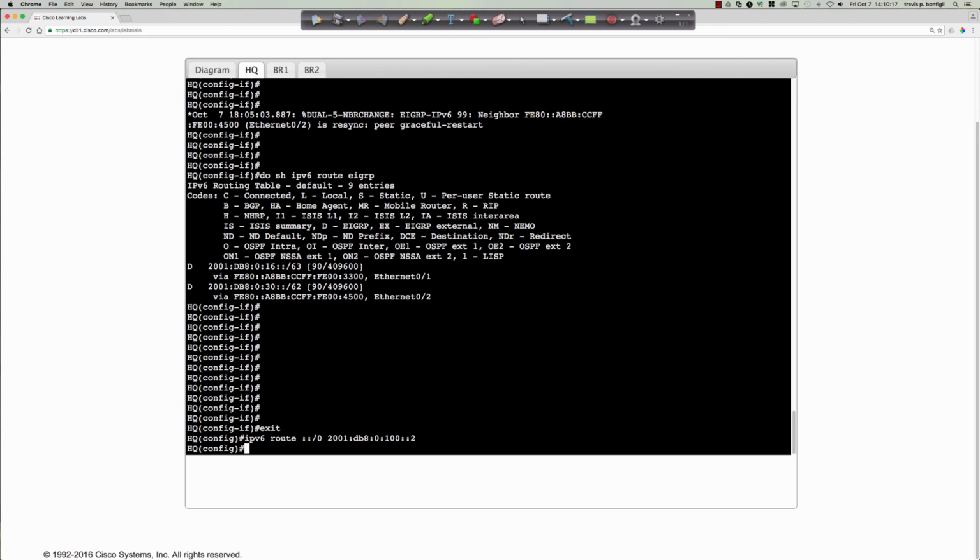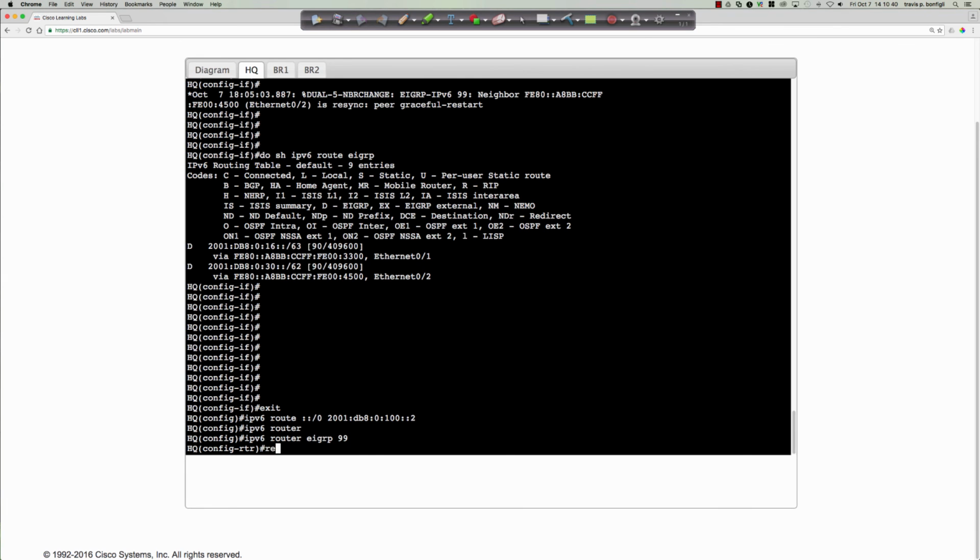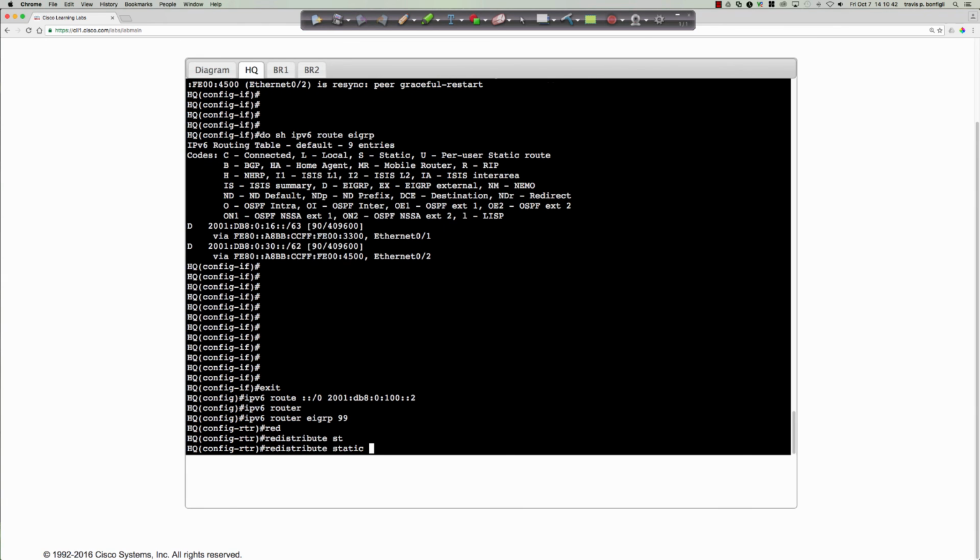All right, so back to HQ, where we're going to say IPv6 route ::/0 2001:db8:0:100::2. And again, that is a static IPv6 route on HQ that ensures that if HQ receives any traffic that it does not have a longer, more specific match for, it's going to simply ship that traffic out to the internet. And then let's go ahead and get into IPv6 router EIGRP 99. And this is where I would say redistribute static.